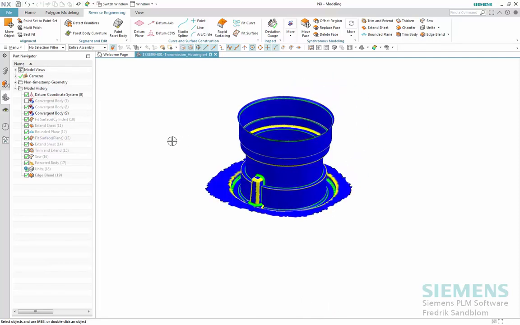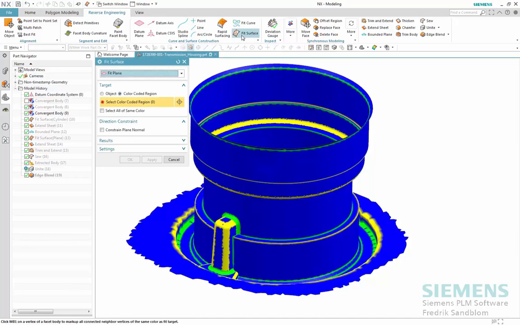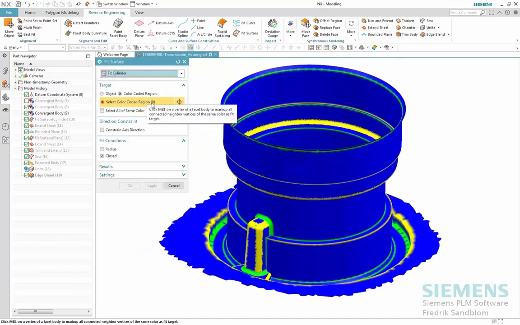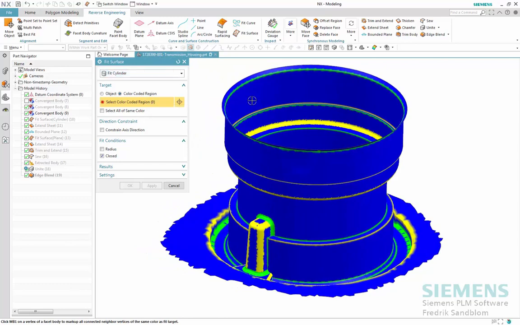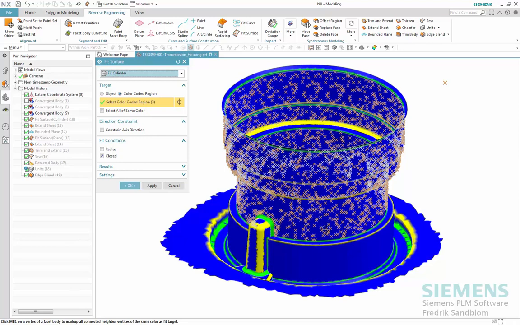We toggle the color coding on for the facet body curvature by setting the display to phase analyze, as this will help us create the various cylinders representing the axle outlet and the bearing seatings. With the color coding on, we can now create the various cylinders in one go by selecting the respective colored area representing each required cylinder.